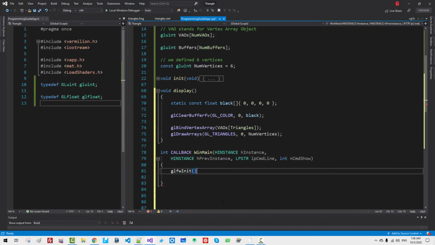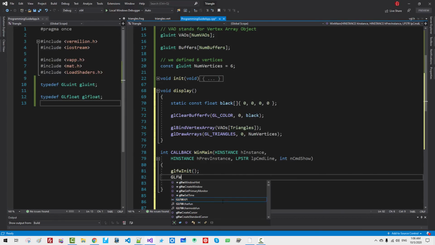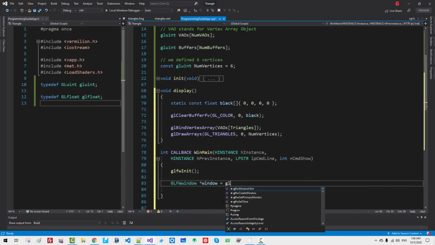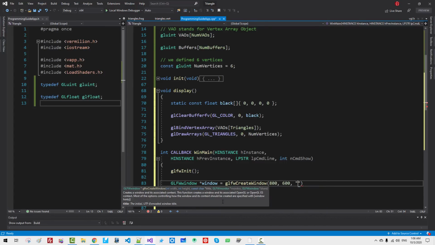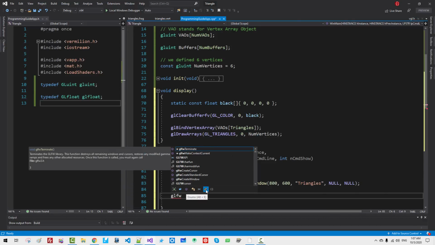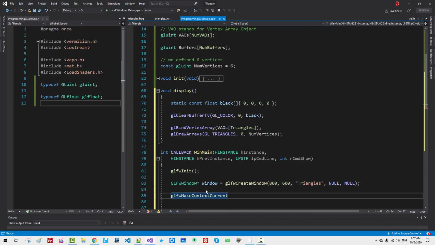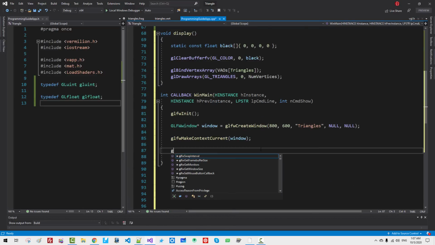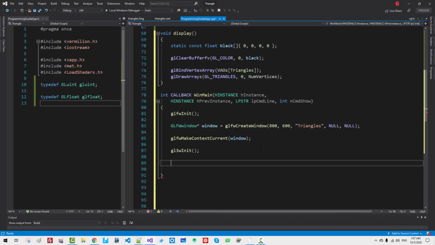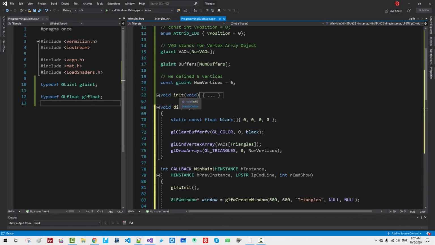glfwInit. We initialize the GLFW library. GLFWwindow. We create a window. glfwCreateWindow, width, height. This is the title. This title is Triangles. Then we pass null. glfwMakeContextCurrent window. Now gl3wInit. We need one more initialization. Now we are calling this init function.